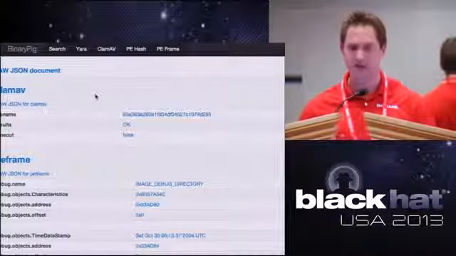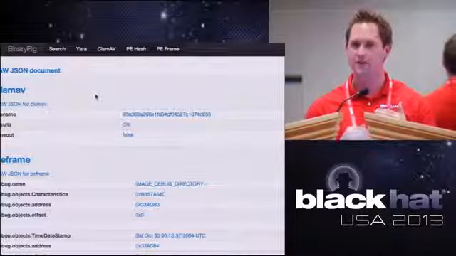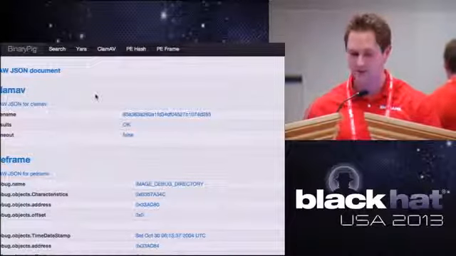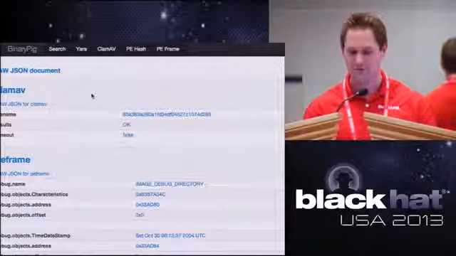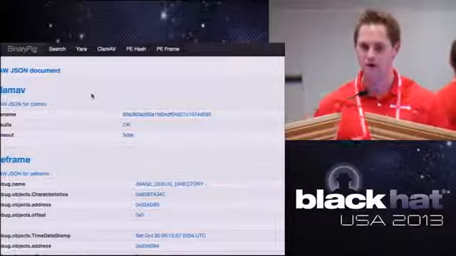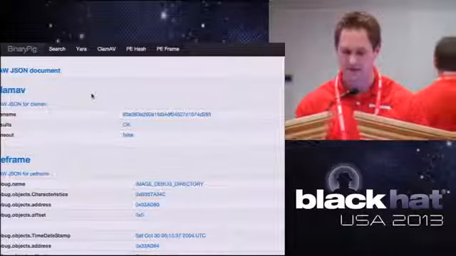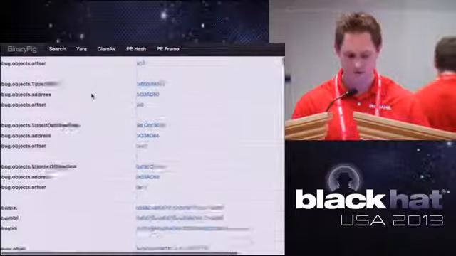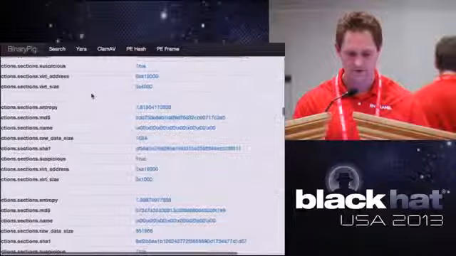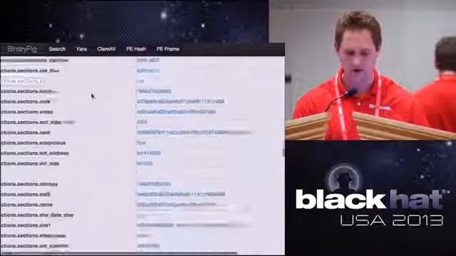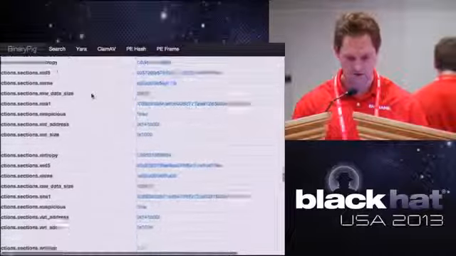But this is the actual detail page. If you were to click any of those search results, this is what you'd see. It shows, which is cut off, really everything we know about this piece of malware. In this case, we have ClamAV, we have PE frame, we have Yara, and we have PE hash. Let me just scroll down.